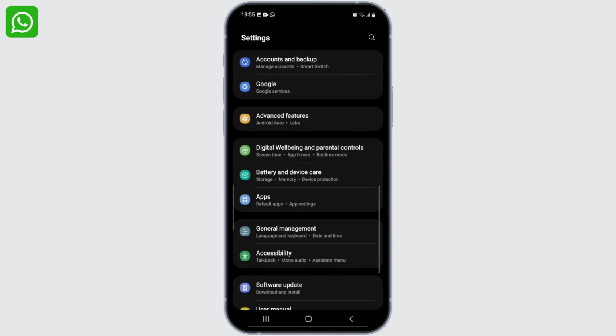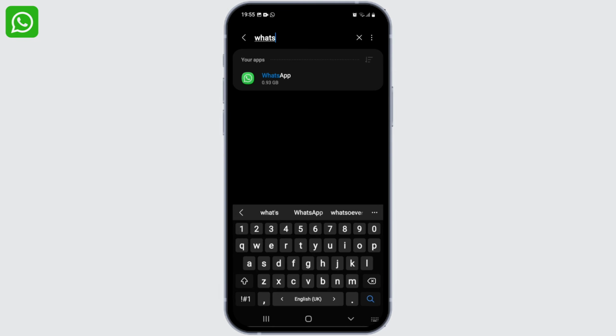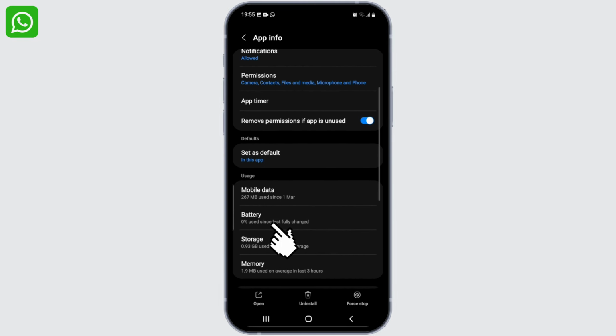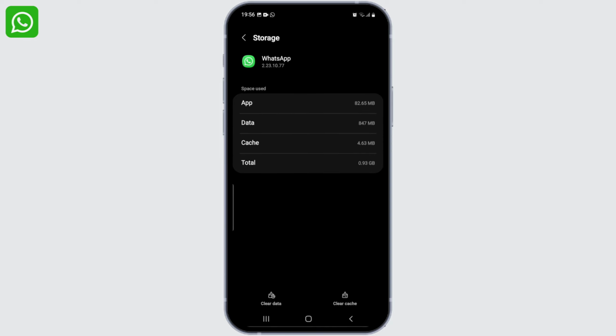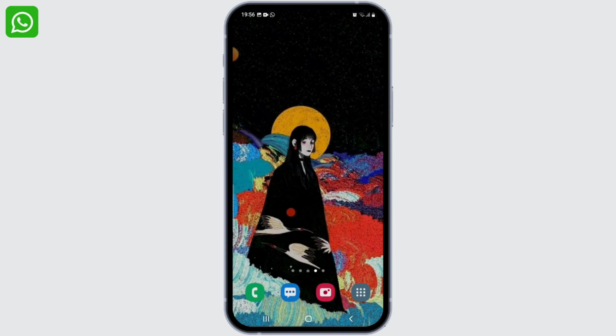For that, open up your phone settings, and from here, select Apps or Apps Management. Now search for WhatsApp and open it. Now from here, tap on the Storage option. And right here, you'll be able to see the Clear Cache option at the bottom right corner. Tap on it. Once the cache has been cleared, relaunch the app and try scanning the QR code once again.